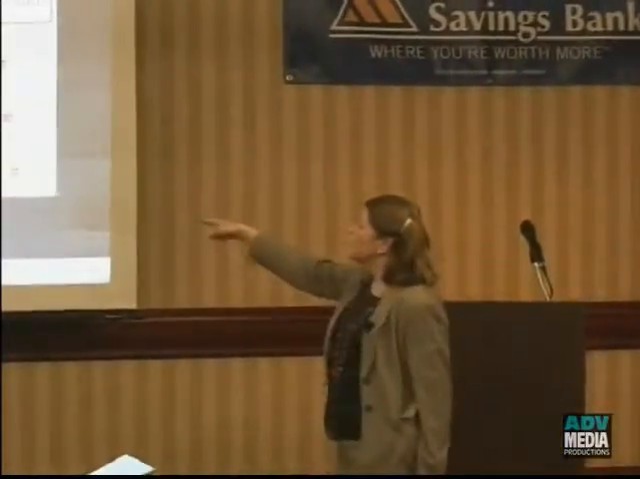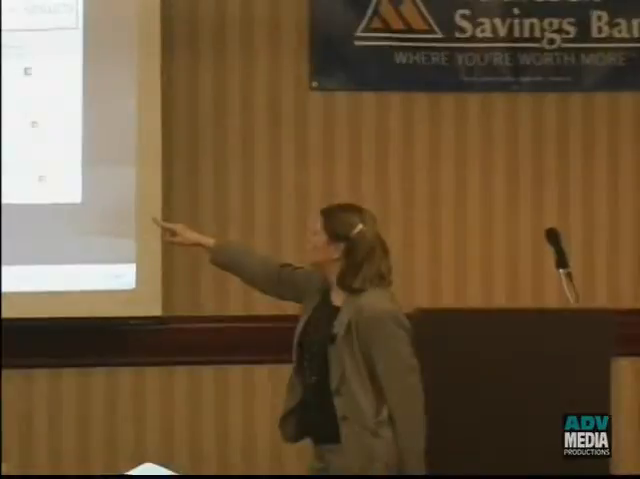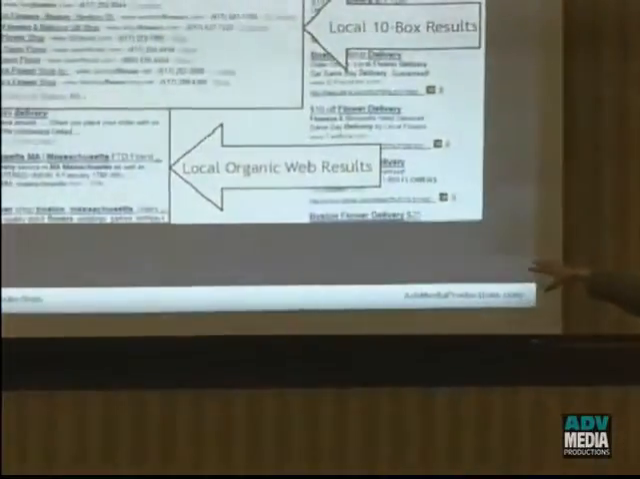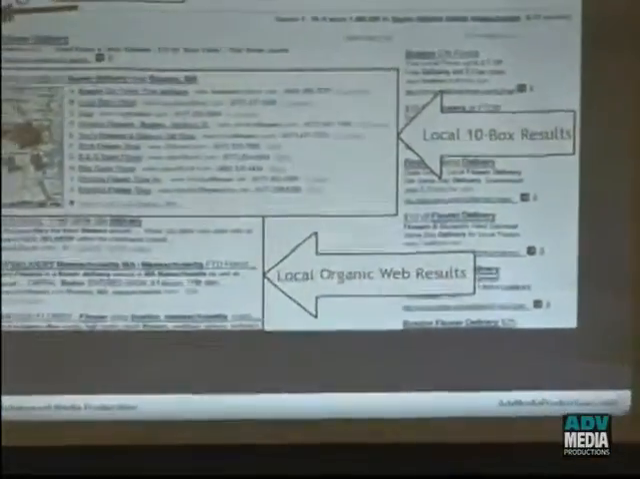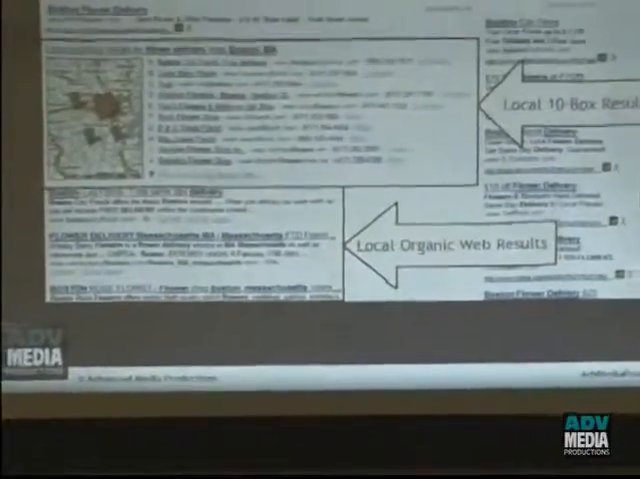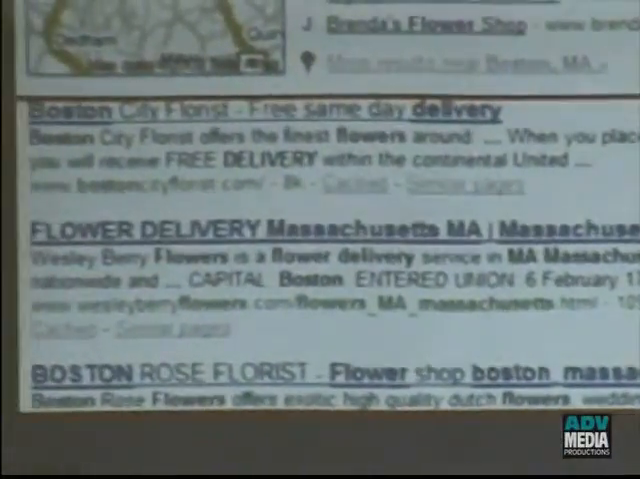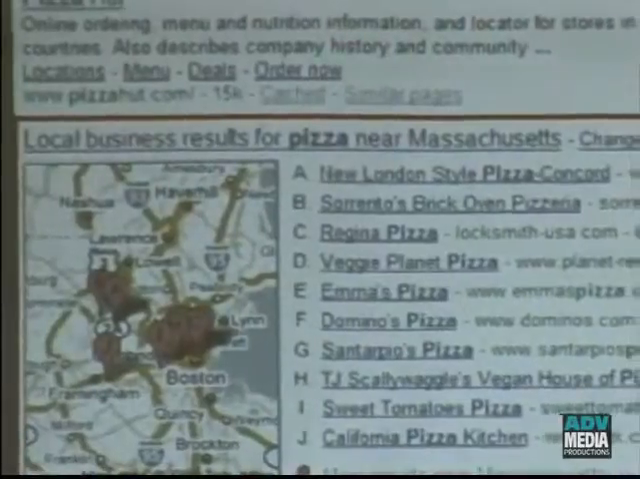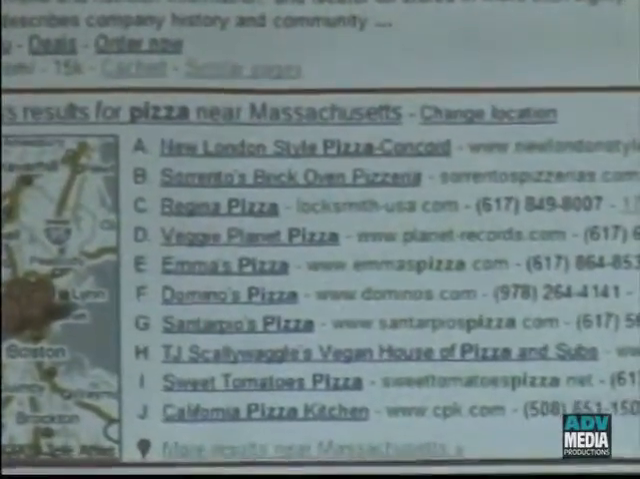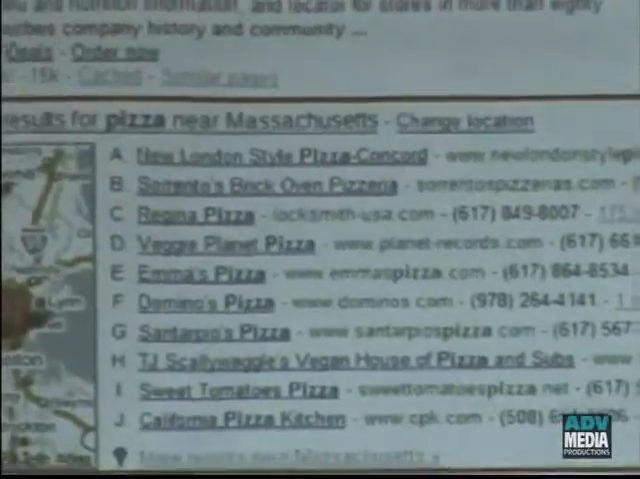Then here are the organic results. And again, if you click on any of these websites down here, the owner of that site will not be charged any money for that. I'm not going to talk about the other ones yet. Okay, now here's another web result. And here's local again.